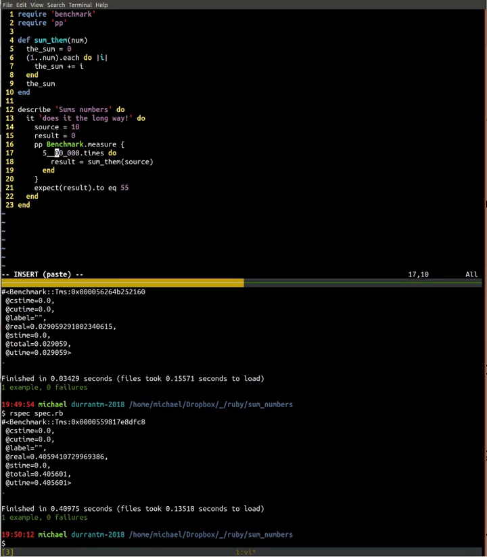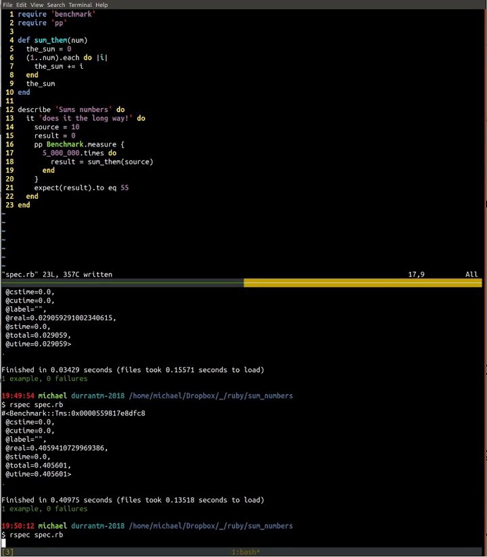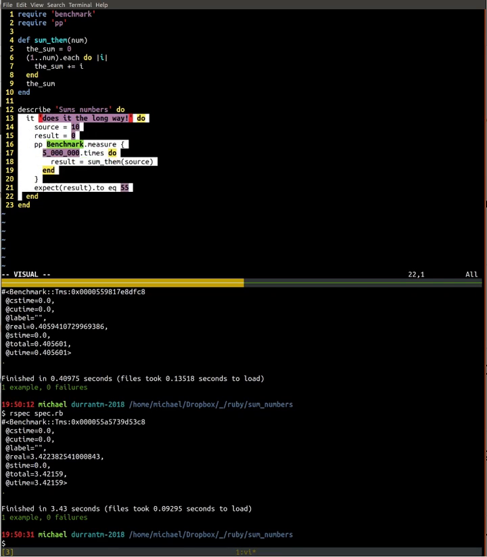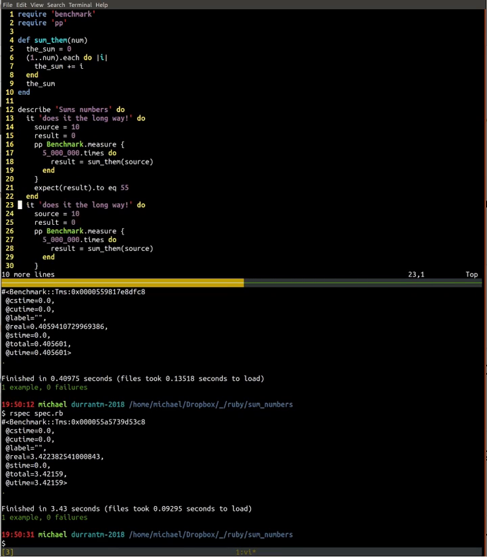There we go. Okay, that's like 3.4. Okay, that's not too long. We can use that to compare. Alright, so let's call that the long way. As you can guess, there's a short way. So let's do it the short way, the shorter way at least.